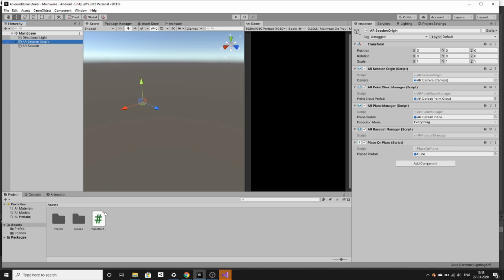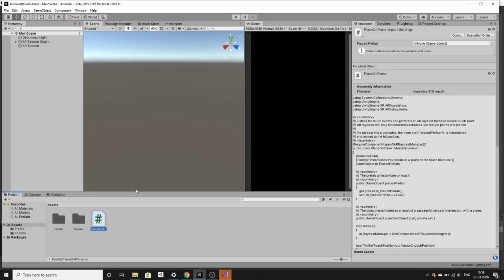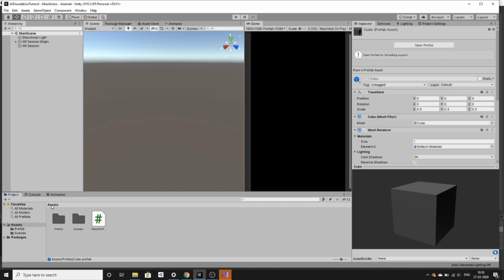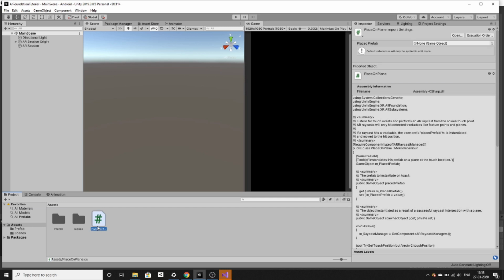So in this video, this is the script which we have attached to the AR Session Origin, so that it will scan the surface and place this cube when you tap on the plane. So this is the cube. This we have already done in the first part. If you have not watched that video, you can go ahead and watch it first.